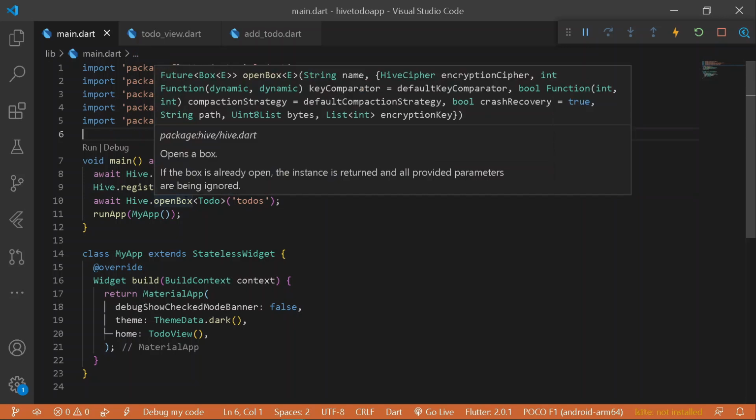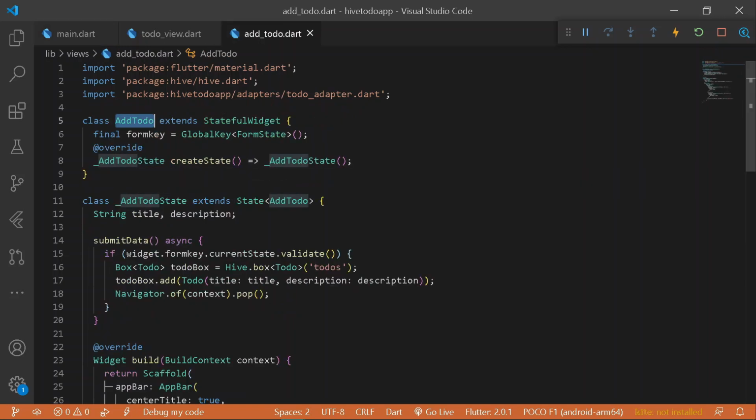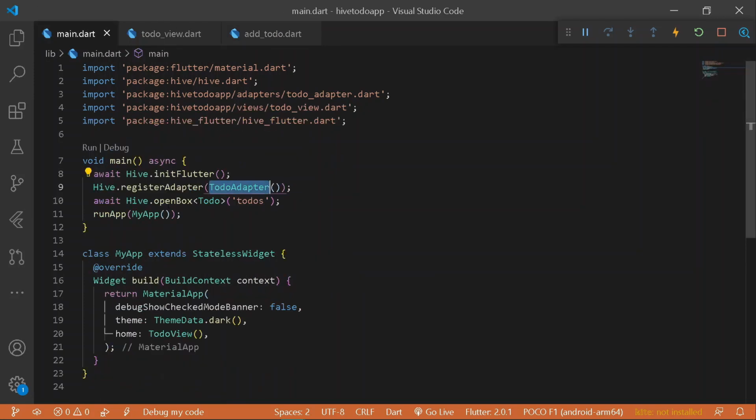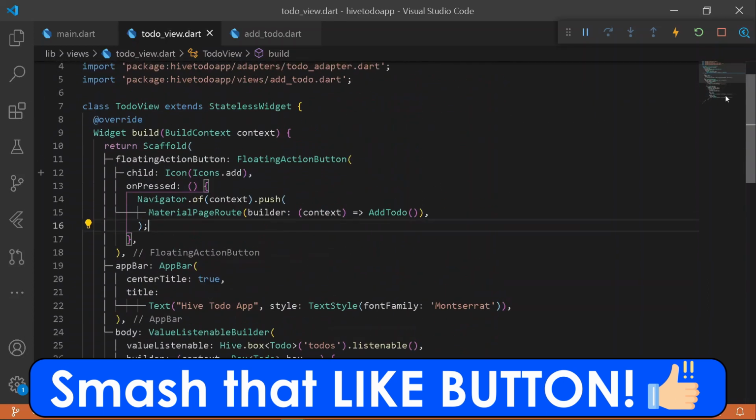So let me explain to you about everything that we have done for now. First thing first, you need to initialize Flutter for Hive. After that, we need to register the following adapter, the to do adapter, which is this adapter. And after doing that thing, we need to open our box of to dos and implement the functionality under our list, under our to do view, which is this one.